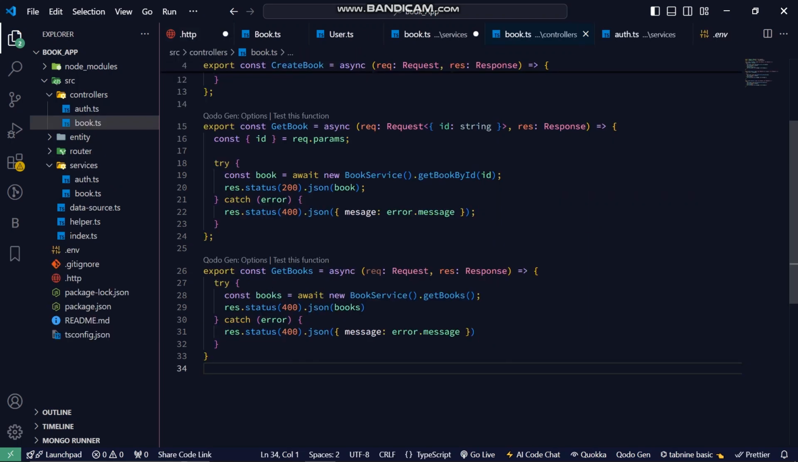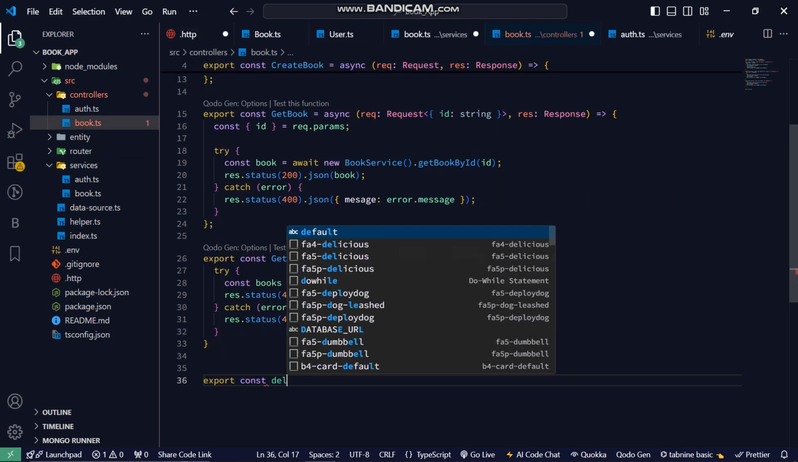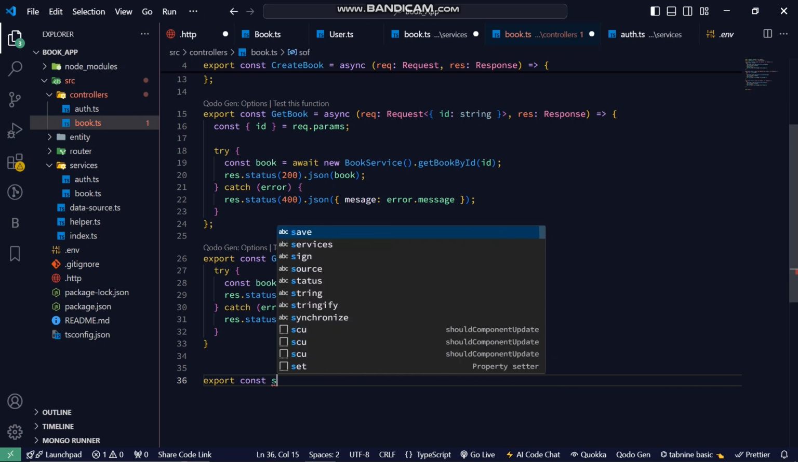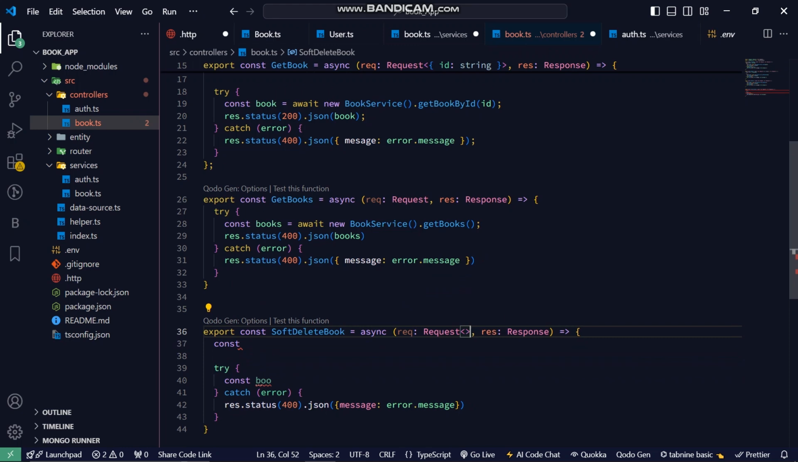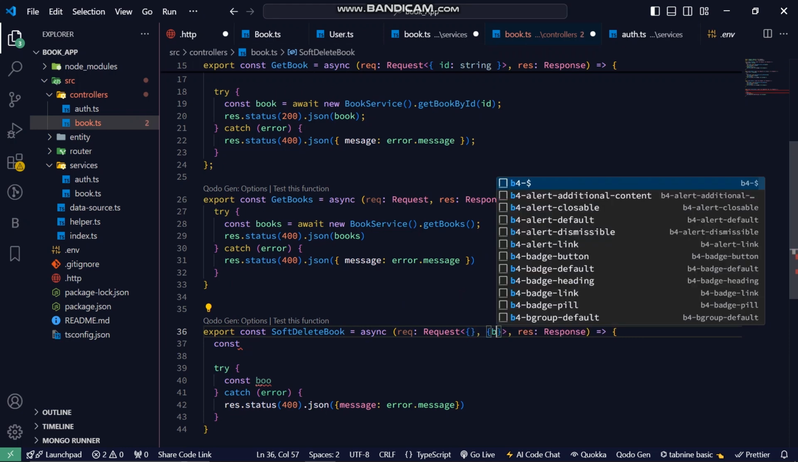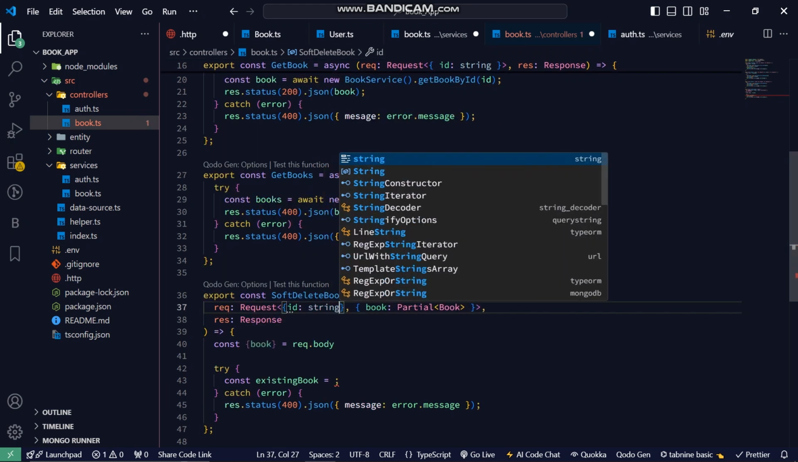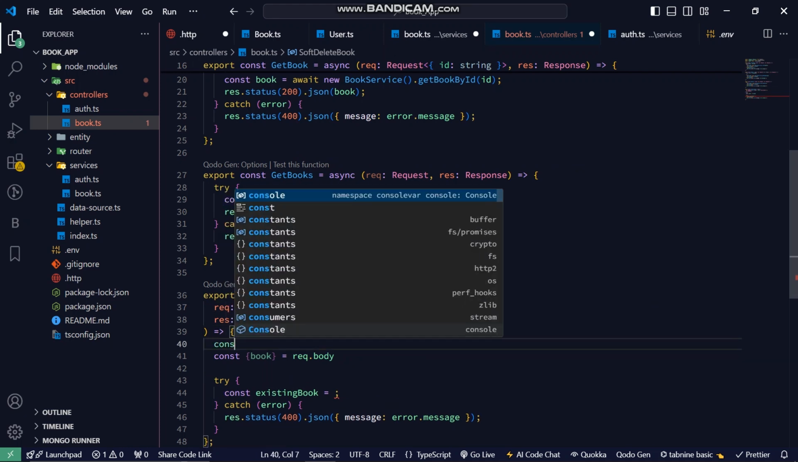Okay, we'll head back to the controllers/book.ts file where we'll create and export a new root handler function named soft_delete. Inside this function, we'll type the request body to an object with a book property which is of type Book. Then the request param will be an object with an id property which is a string.